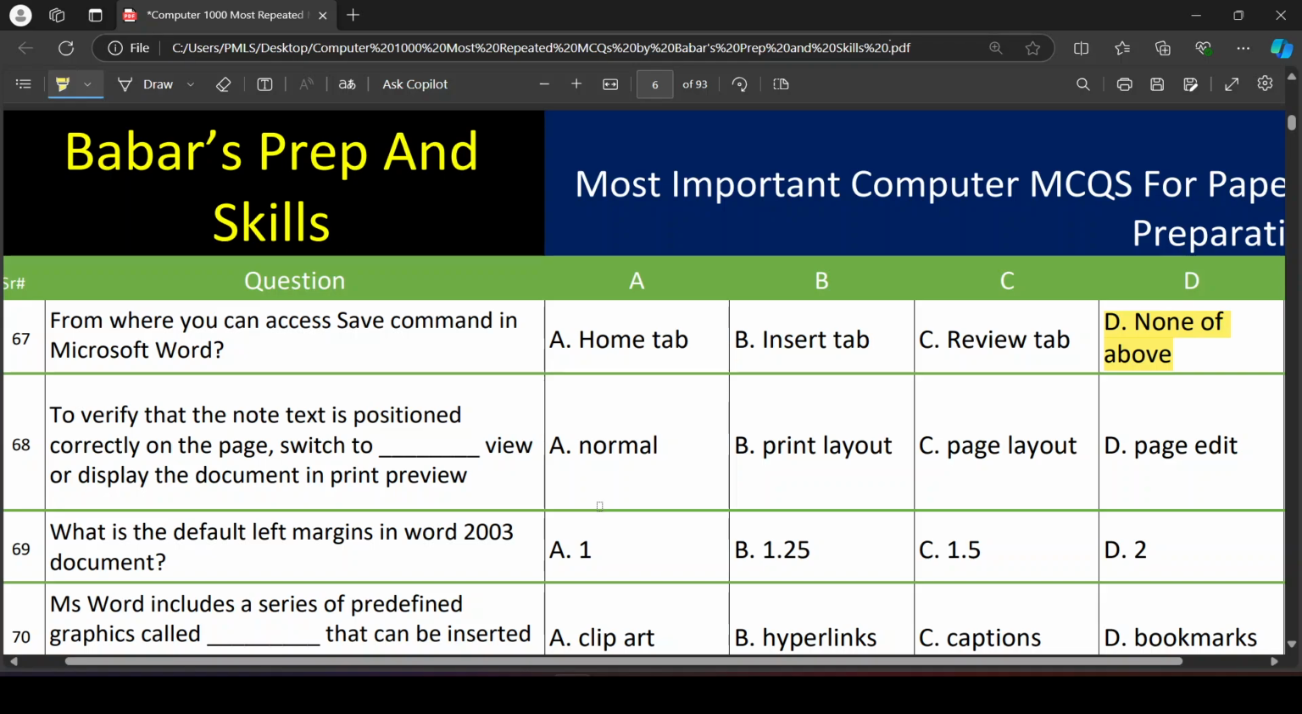68, to verify that the note text is positioned correctly on the page, switch to view or display the document in print view. Correct option is print layout.